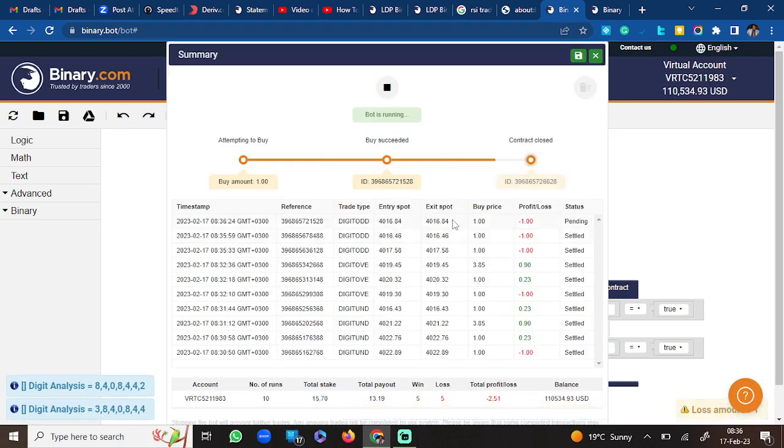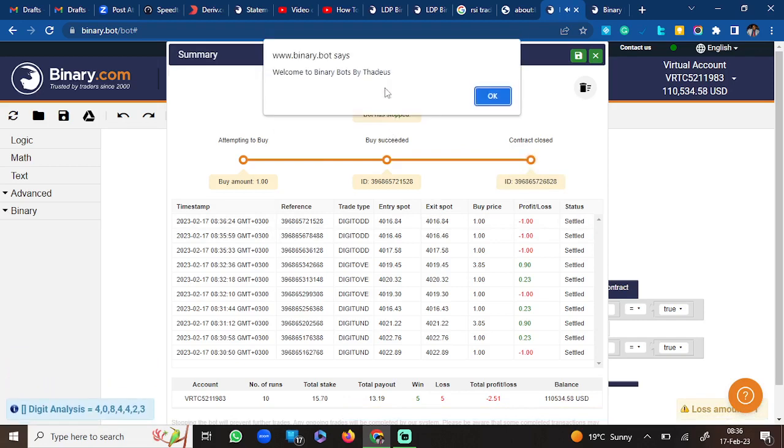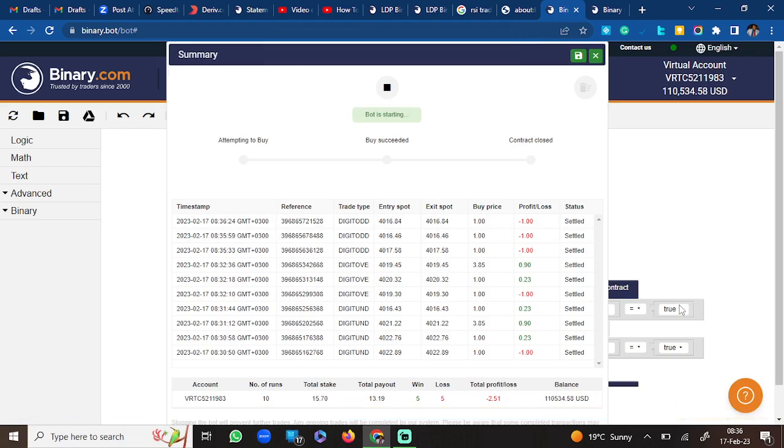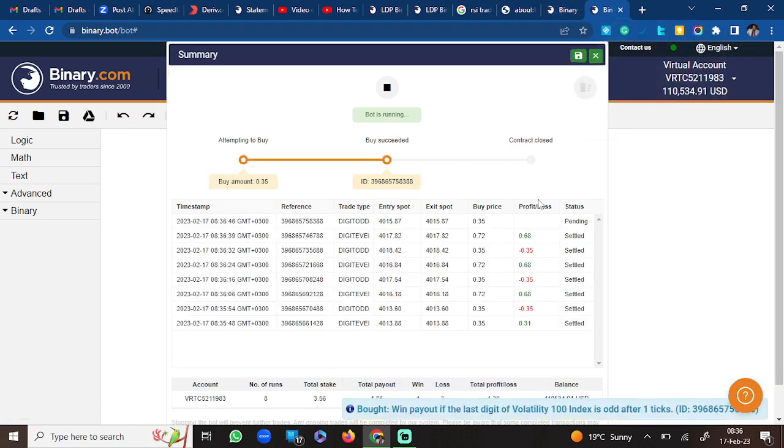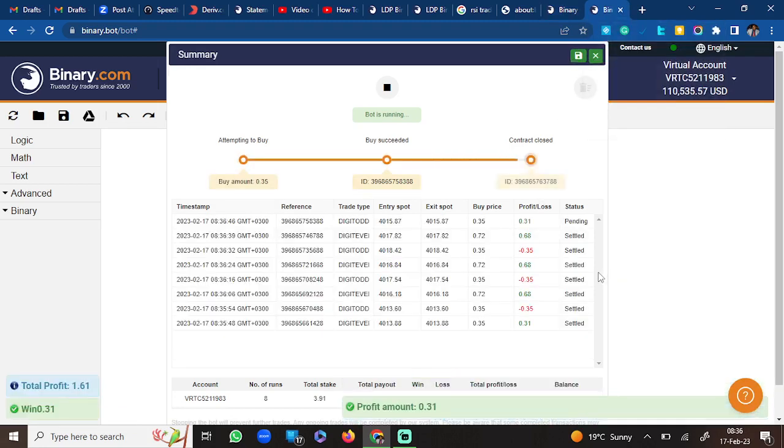You see, this is another loss. So you can stop and run with the new changes that we've made here. We've done an alternating matter where it is now purchasing a contract type. On this other side, we have this bot that does.